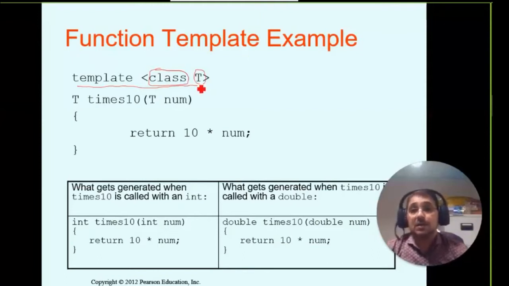So this line is necessary. You will write it first at the beginning, and after that you will define a function template. And as we know that each function has a return type, so you see the return type is a general return type T. We don't mention that it is int or void or what type. So this is the function name. You can use any name that you want, but here it is times 10. And this one is the argument.